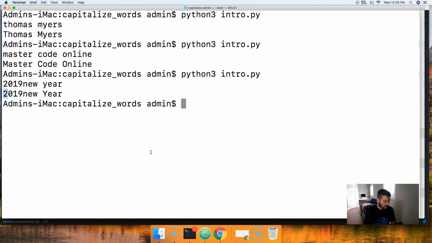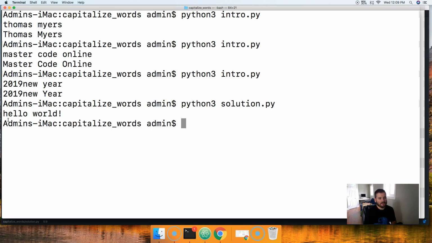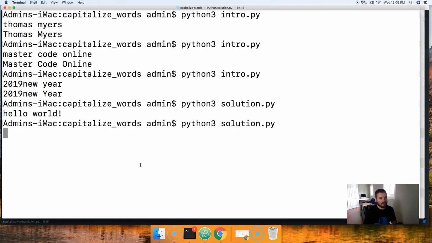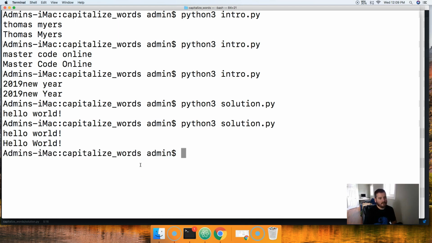Let's go back and run our little program here with python3 solution.py. Now the cursor's down here. We should probably write a prompt, but I didn't. We'll put in hello world and see what happens. Nothing. Well, the reason nothing happened here was because we didn't print the function out. So we'll add print here. We'll save that, run that again, and do hello world. Hit return and notice I get Hello World. All right, cool, that's what we wanted.